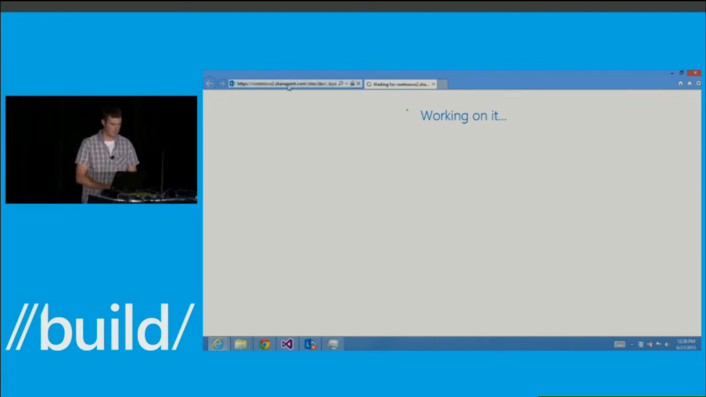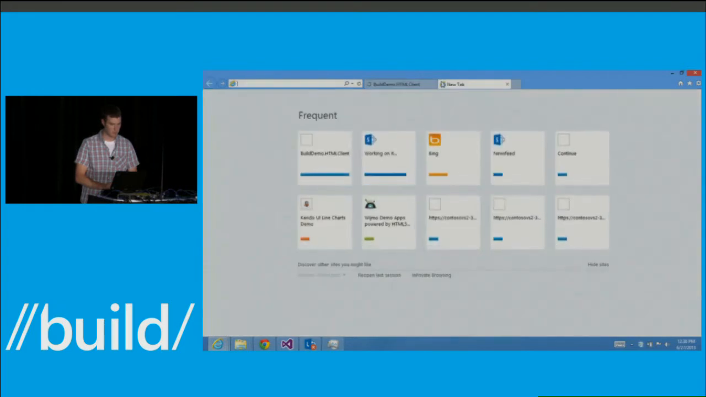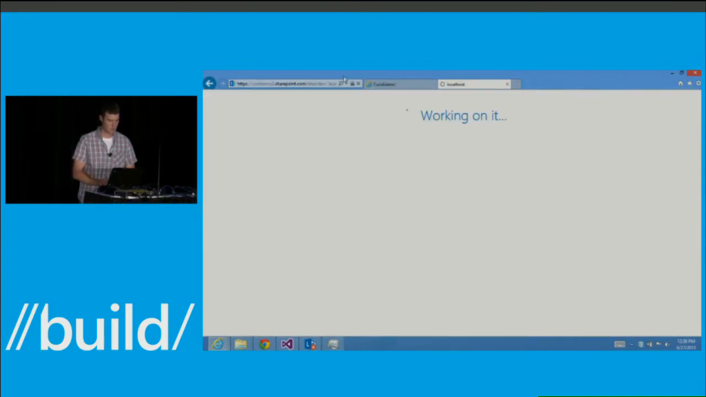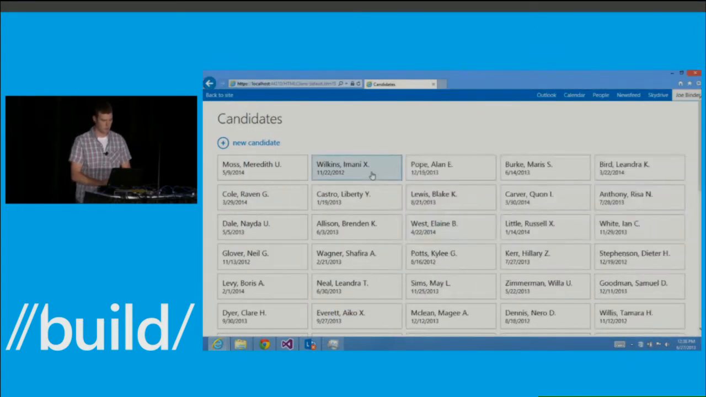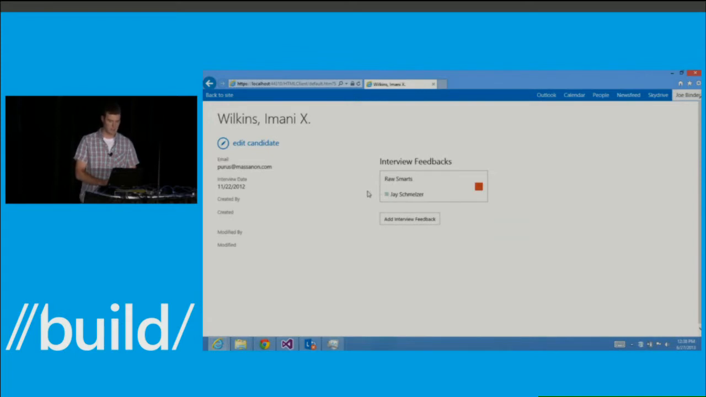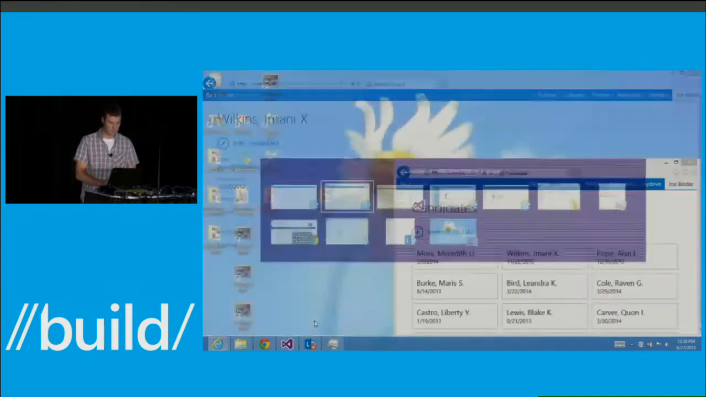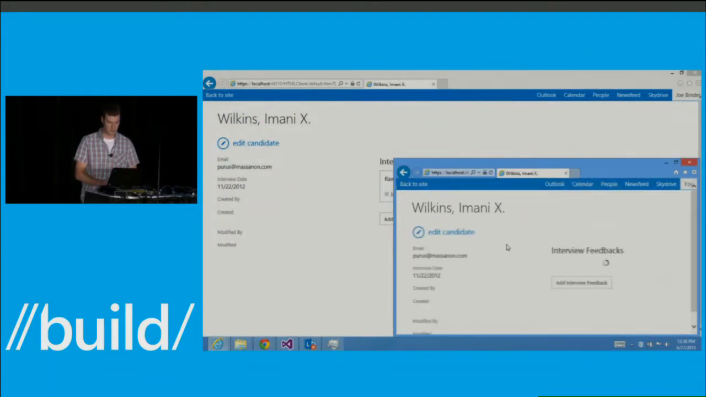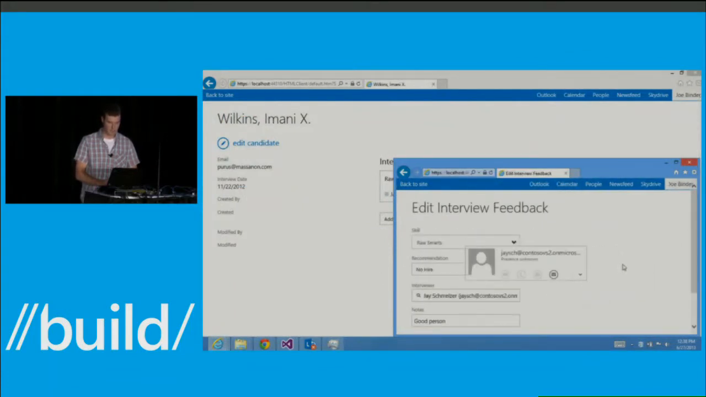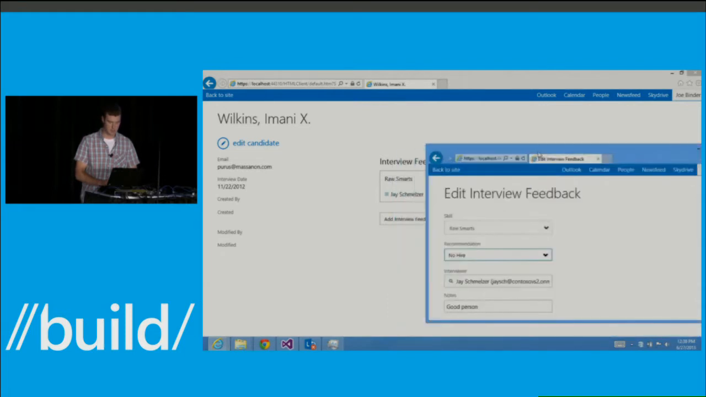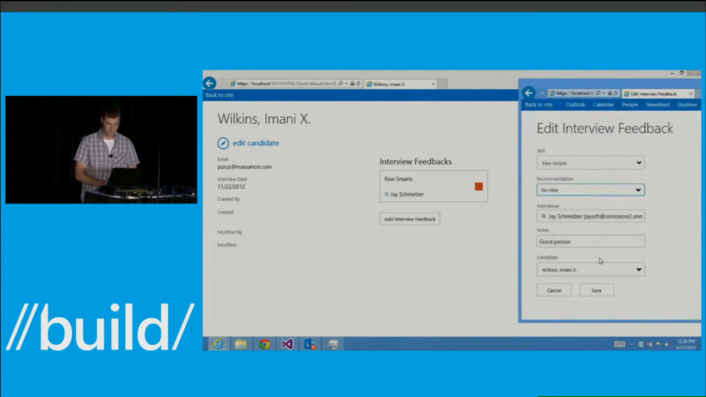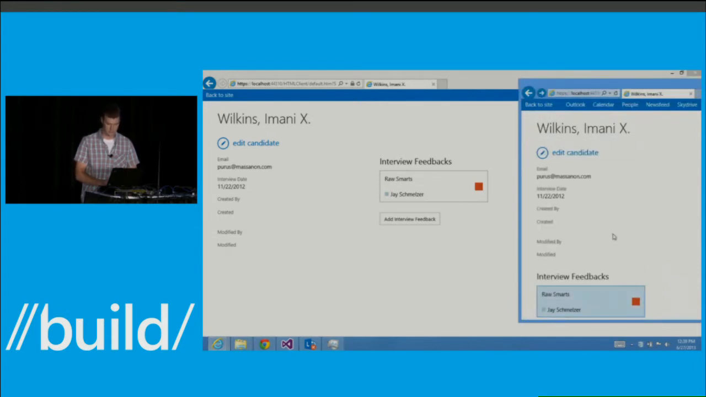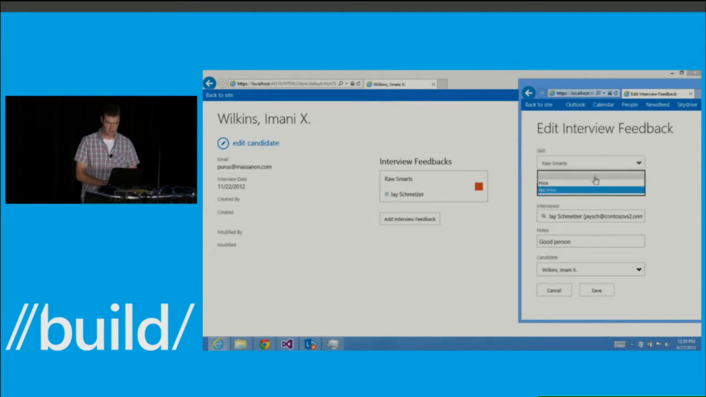But while this is up and going, I'm going to open a few browser windows and peel this one off again. So let's go ahead and open up some interview feedback. We'll just leave that one open. And this is Mr. Wilkins. So we'll go ahead and edit this. And let me actually make it so you can see here. So we'll change this to no hire, and then all we need to do is save. And we should see the update immediately. I should probably change it so you'll actually see a difference.